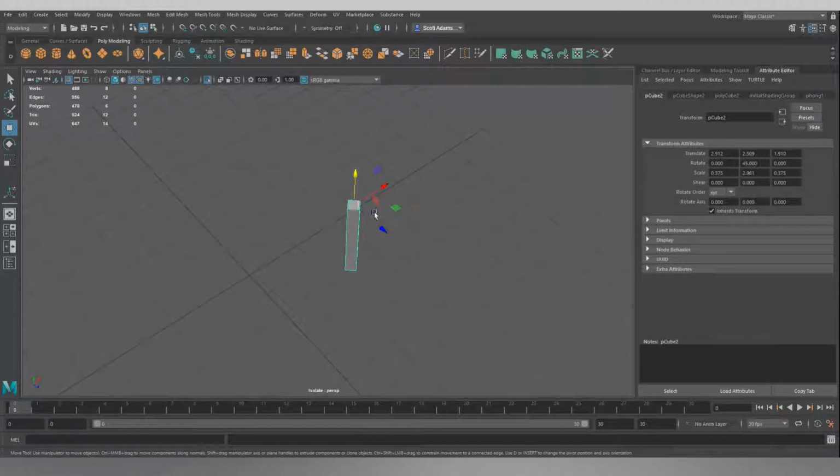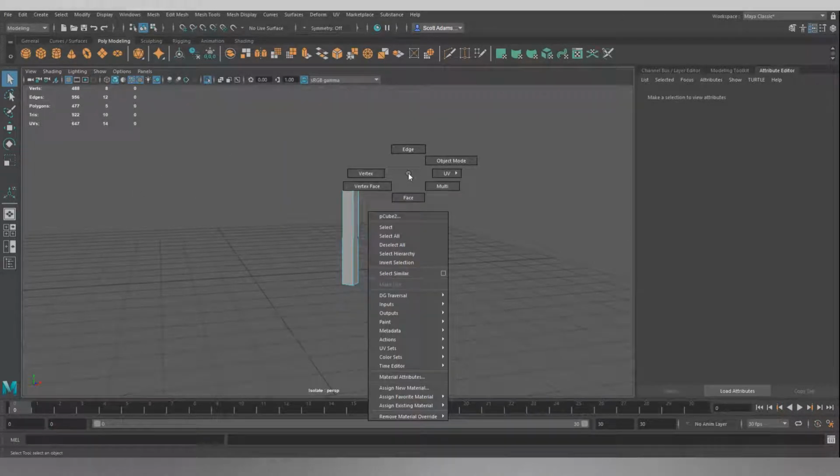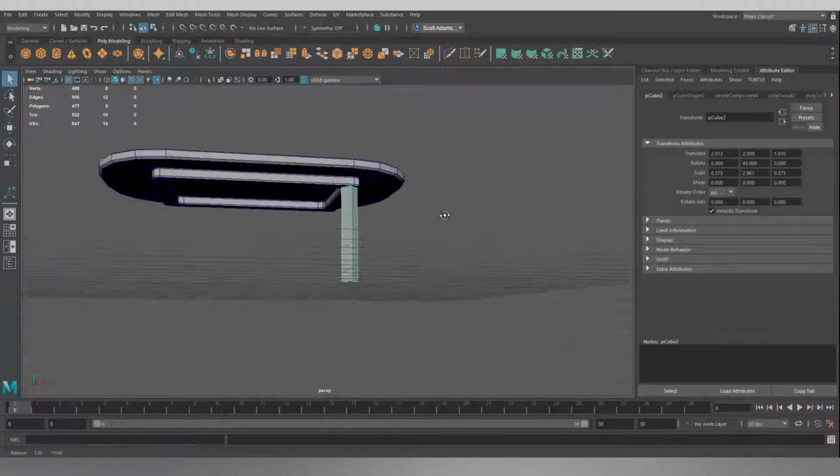We're going to press Q to get rid of the move tool here. We're going to hold right click and we're going to go into face select, and we're just going to click on that top face and delete it, because we don't actually need that anymore. Now that we've done that, we're going to hold right click again and come back into object mode and remove our isolate selection.